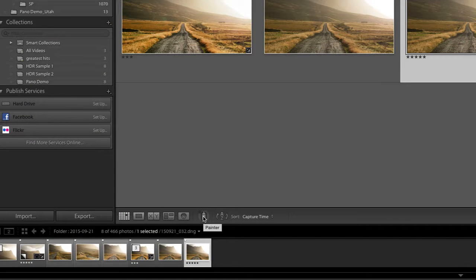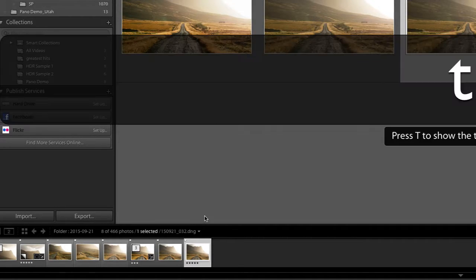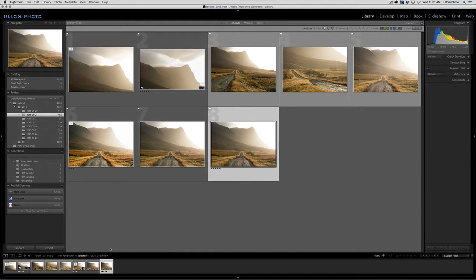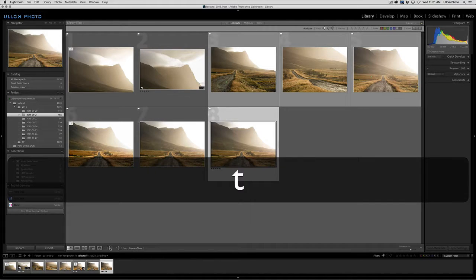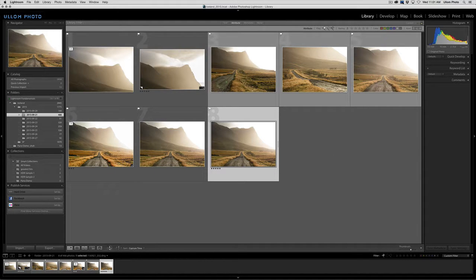One easy way is to go down here to the little painter icon. Now, you can make it go away if you hit the letter T. So sometimes people get confused because it goes away. T, toolbar. You can grab this, you can say I want to spray labels. You can also spray keywords onto each image, flags, if you like the idea of spray painting.